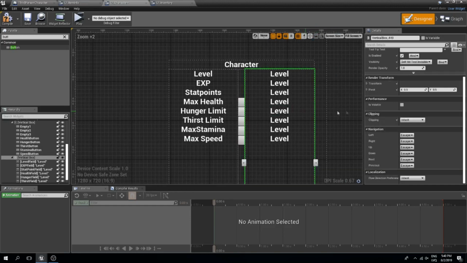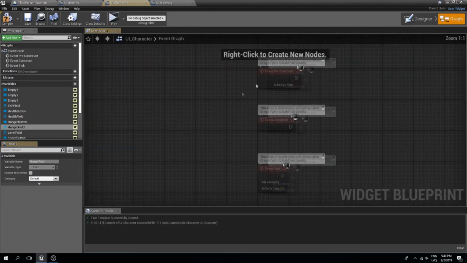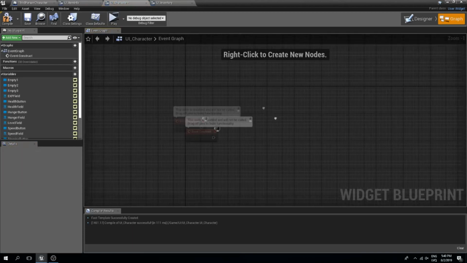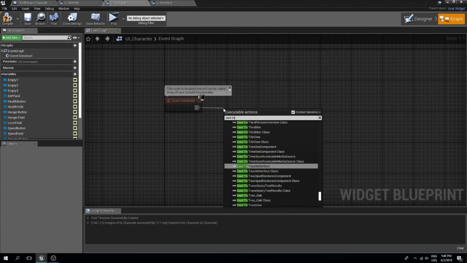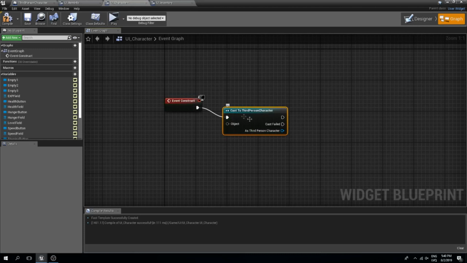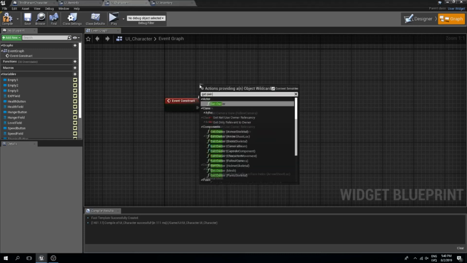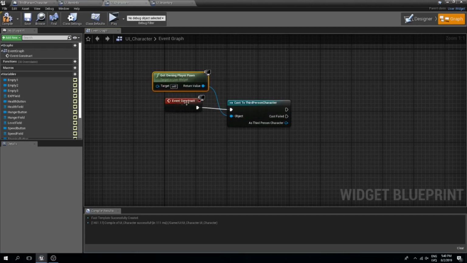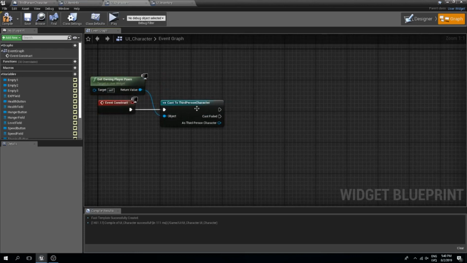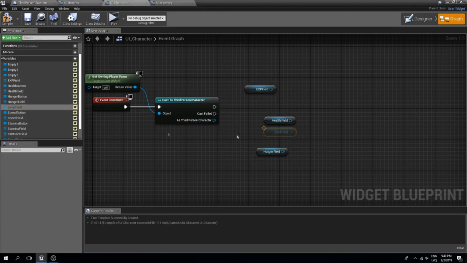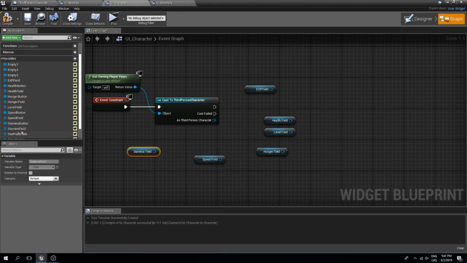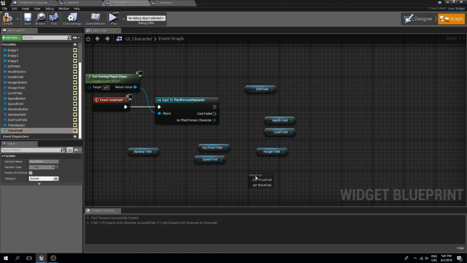So now that all of this is set up, we can go to our graph and we can start bringing in some things. So on event construct, we need to set our values first. So we should cast to third person character using the owning player pawn, get owning player pawn as a reference, so that we would get this widget owner. And then from over here, we need to set all of those fields. So let's drag in our variables, XP, health, hunger, level, speed, stamina, stats, and of course thirst as well.